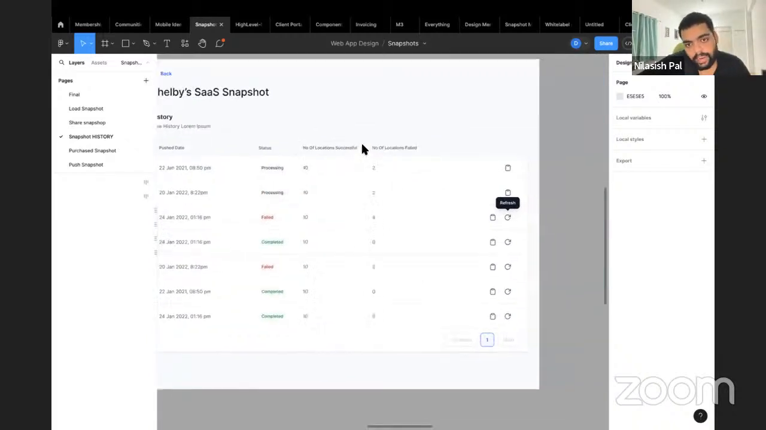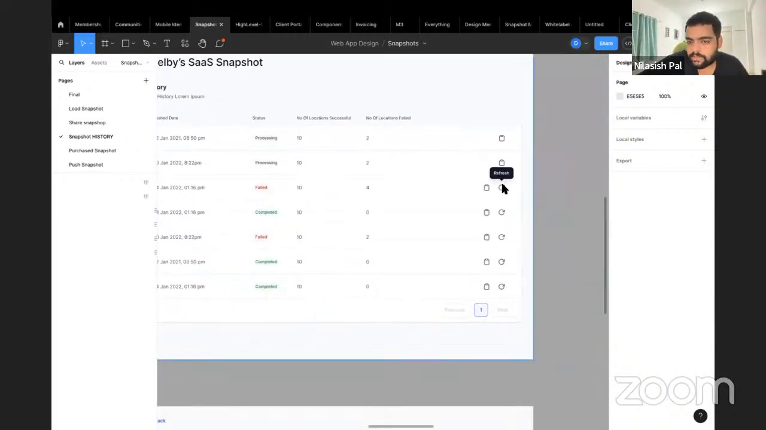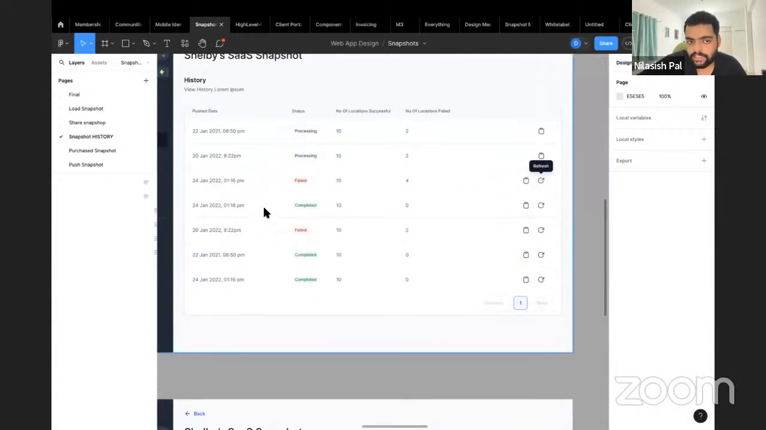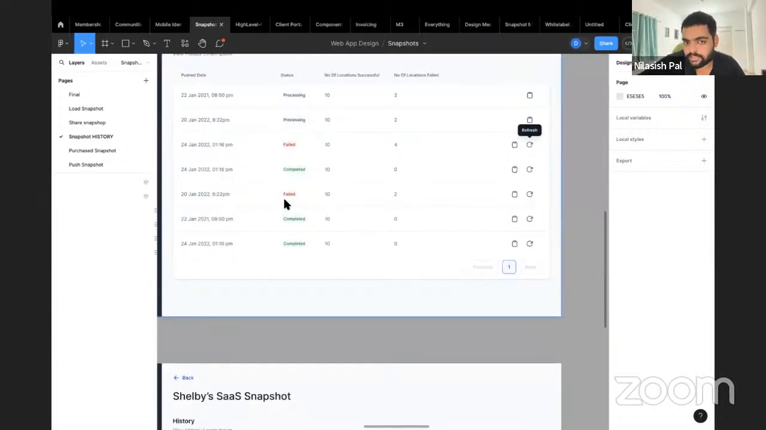While on this screen, you can click on this little refresh button, which will not ask you to push that snapshot again to all of these locations, but you can refresh it only to these 4 locations that failed. Similarly, over here, this is a failed snapshot. You've pushed it to 12 locations. 10 of them got successfully imported, but 2 of them failed. You just have to click on refresh and these 2 locations will be refreshed.